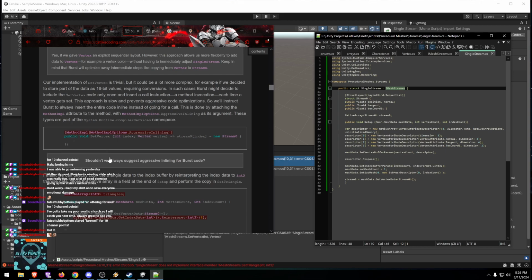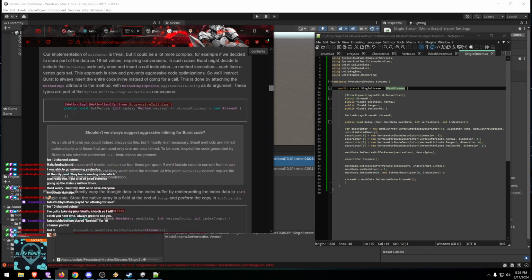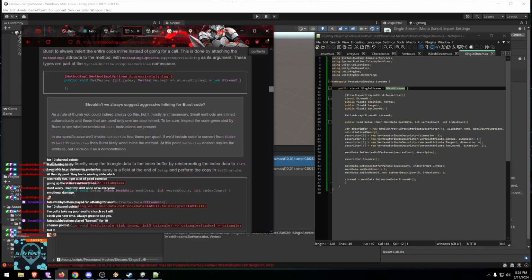Should we always suggest aggressive inlining? As a rule of thumb, you could indeed always do this, but it mostly isn't necessary. Small methods are inlined automatically. Those that are used only once are also inlined. To be sure, inspect the code generated by Burst to see whether any undesired call instructions are present.